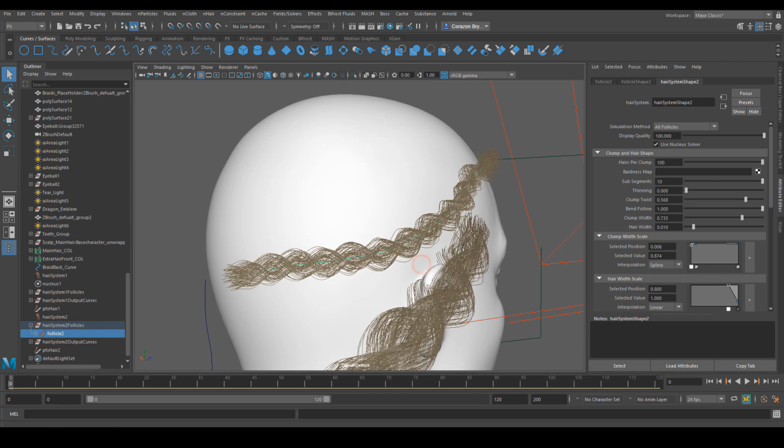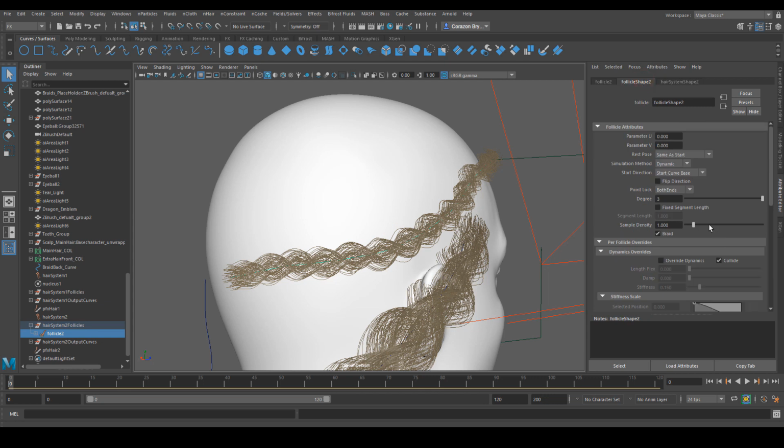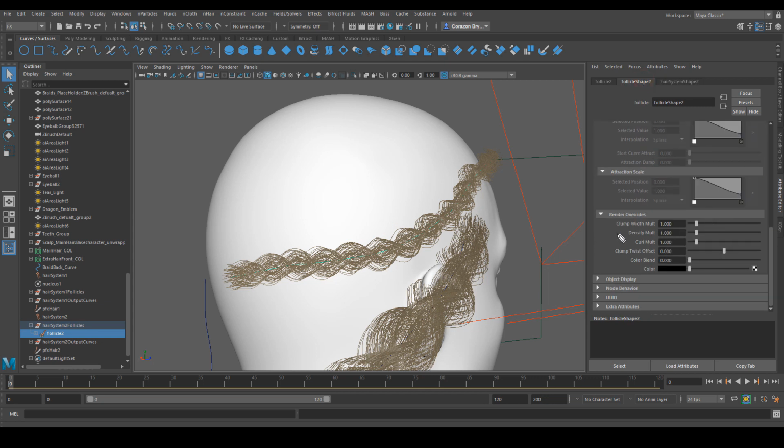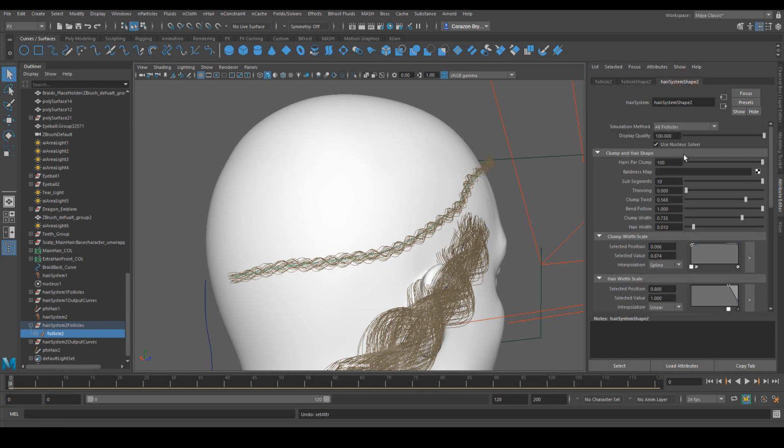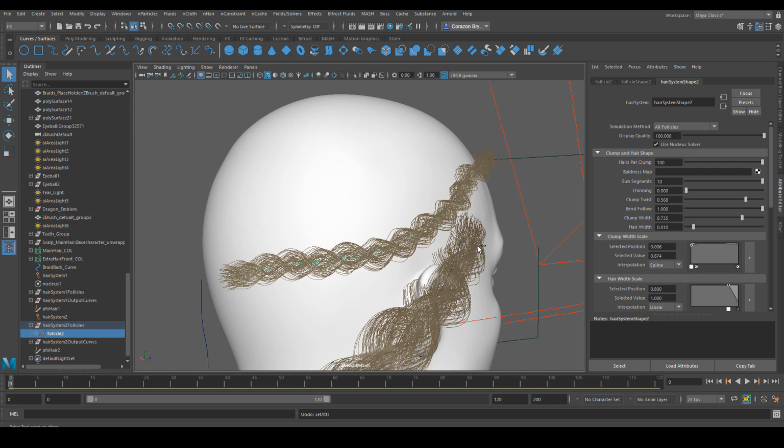Also, if you see that there's not enough braid repetition here, and you want to repeat it some more, what you could do is go to the follicle shape here and adjust the density mult. Okay, not the density mult, I'm sorry, adjust the clump width mult. So with that you could lower the value of it, and then it creates more repetition for the braids. And then what you have to do is go back to the clump width and crank it up some more. But what I had before was fine.